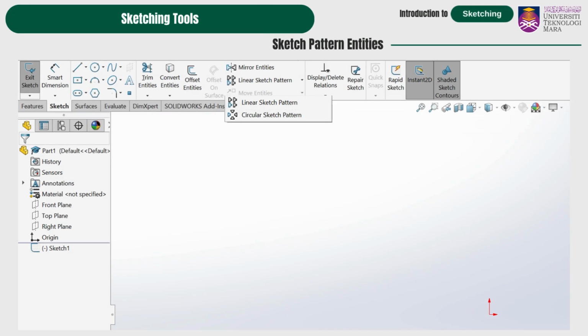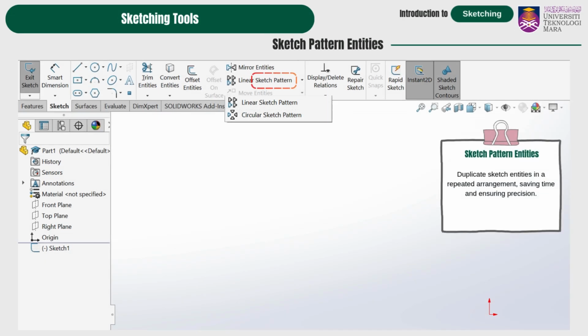Now let's talk about the Sketch Pattern Entities tools, which are huge time savers when you need to create repeated geometry in your sketches. Instead of drawing the same shapes over and over, you can use these tools to duplicate them automatically with perfect precision.